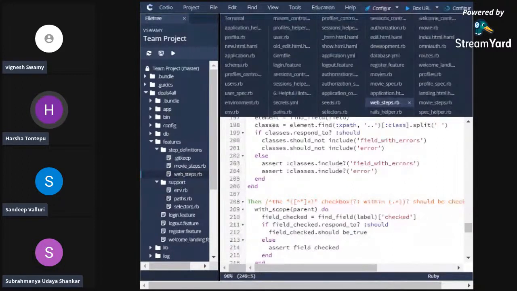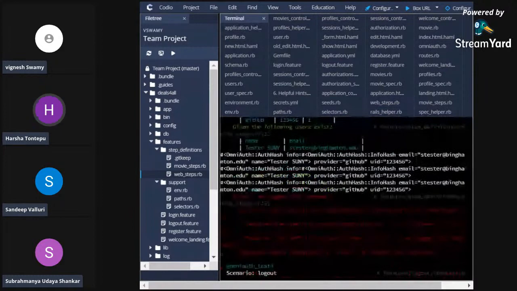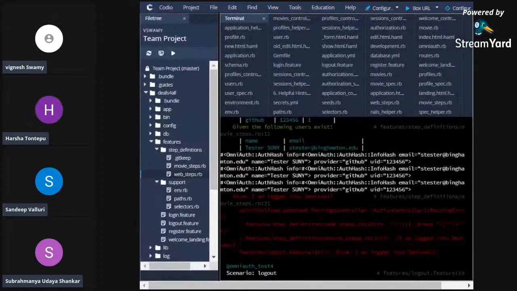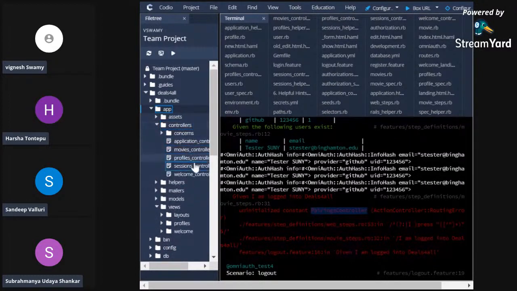It's saying some error. Show me again, Vignesh. Go down. What is it saying? My screen is not visible. Where is the pairing? In the red, uninitialized constant pairing controller. Oh, we didn't add the pairing controller. Just give me a minute.